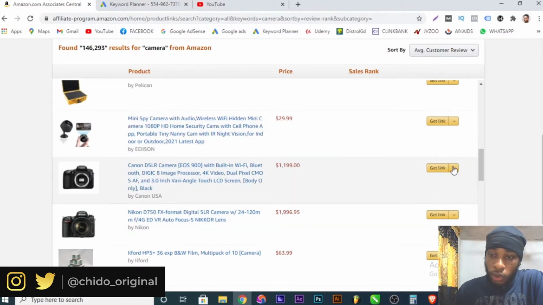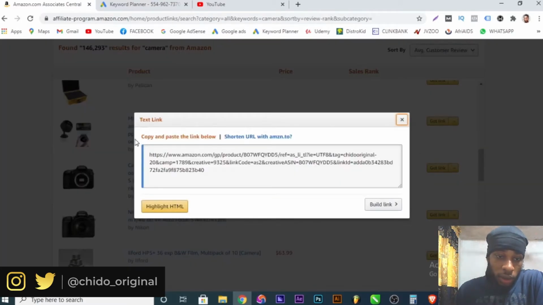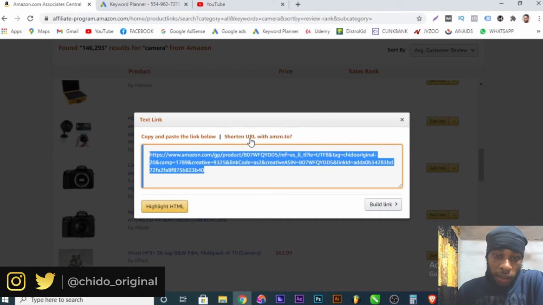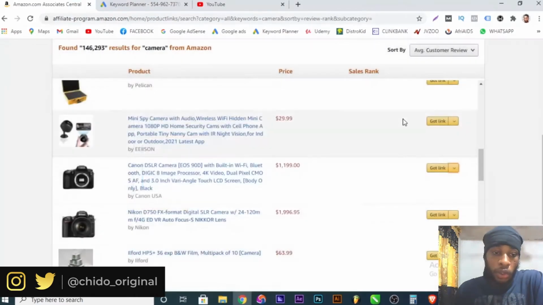If you want to promote, real quick, come here where they say get link. You can click this one if you don't want to go to the complicated version. So this is your unique link. But as you can see, this is quite big and a bit complicated. So if you want to shorten it, come here where they say shorten URL with amzn.to. Click on it to shorten this link. So this is the shortened link. You copy this and start putting it out on your social media handles or wherever you want to promote it, so that anybody that clicks on this link and purchases this camera, you get your commission.